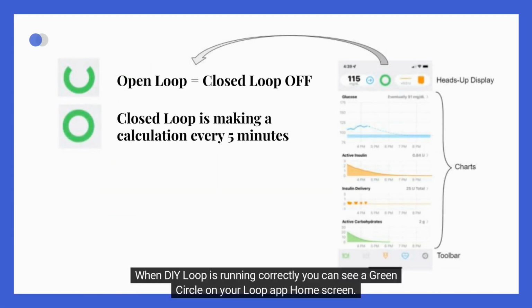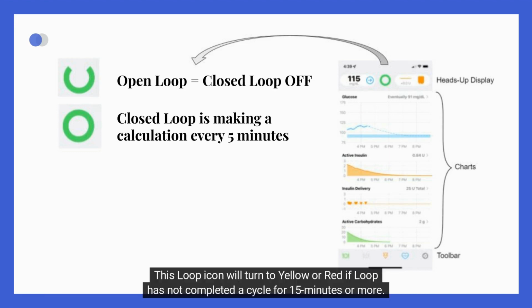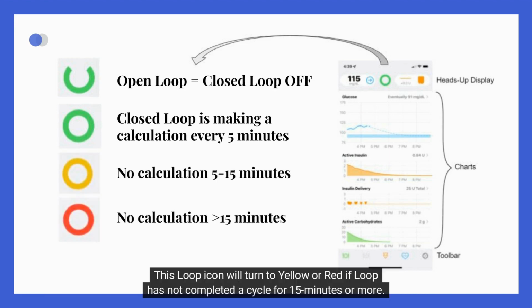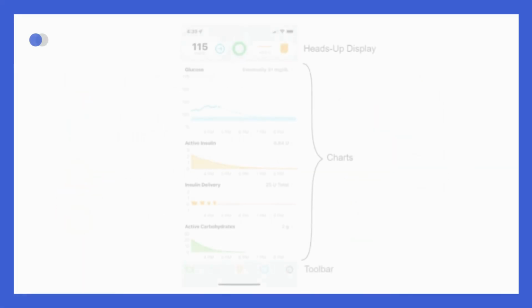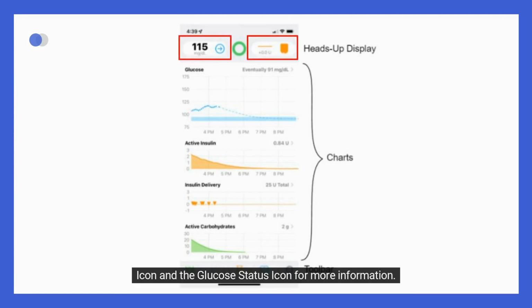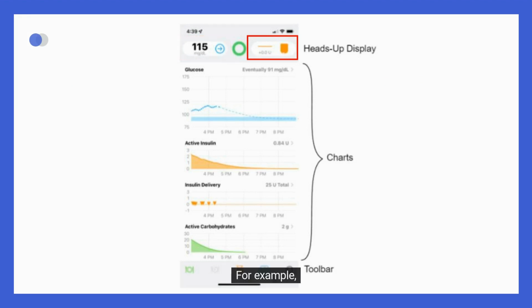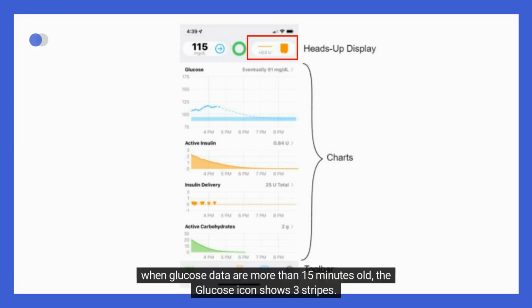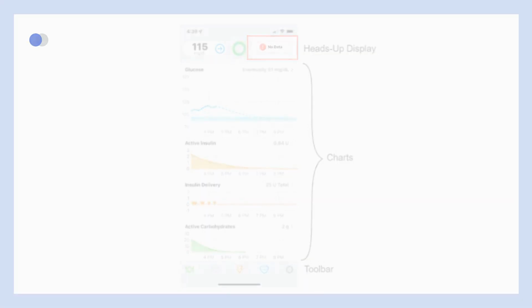When DIY Loop is running correctly, you can see a green circle on your Loop app home screen. This Loop icon will turn to yellow or red if Loop has not completed a cycle for 15 minutes or more. Clicking on the Loop icon tells you the last time Loop completed, but you need to look at the pump status icon and the glucose status icon for more information. For example, when glucose data are more than 15 minutes old, the glucose icon shows 3 stripes. And when the pump is having a communication issue, you will see a no signal icon.